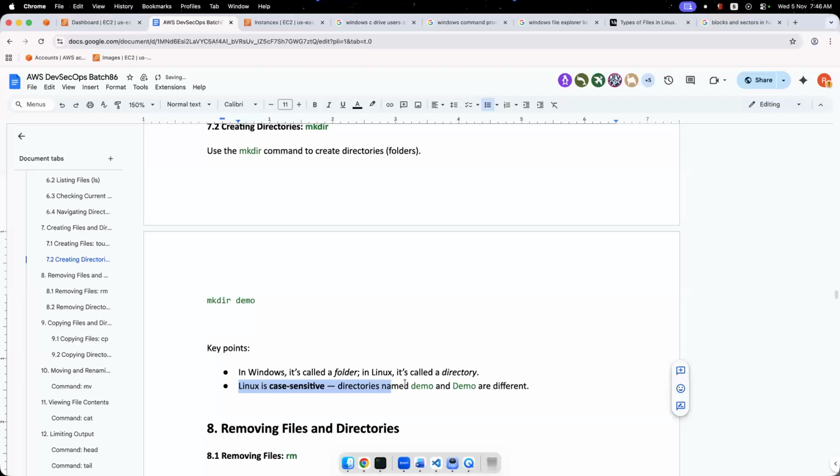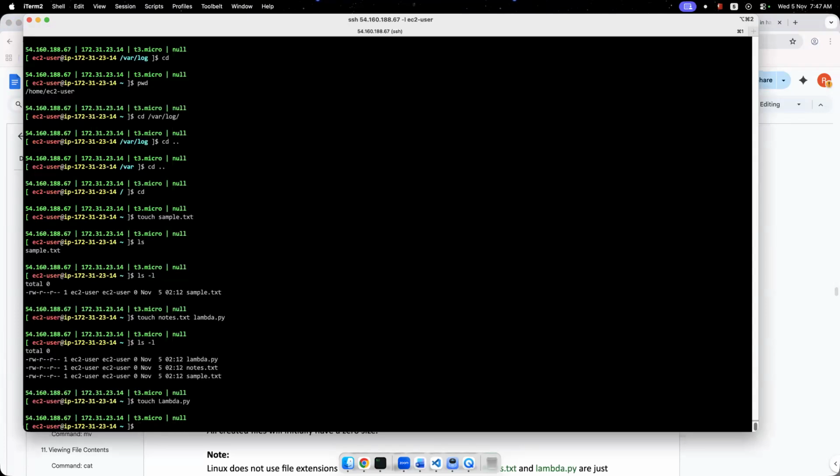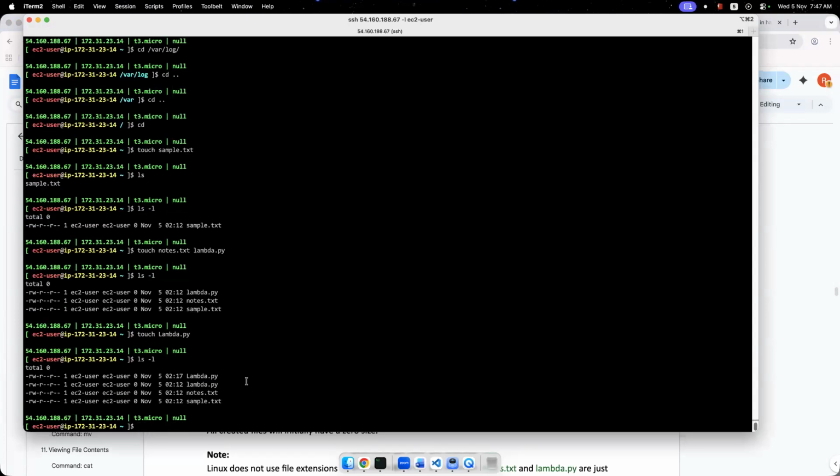And Linux is case sensitive. Directory names demo and capital Demo are different. File names are the same thing. Like I already told you, touch lambda.py, it's already there, right? Linux allows this, you can see this. Windows is not going to allow it. You can give it a try later. If you try to create a text file with capital letters, it won't allow you.